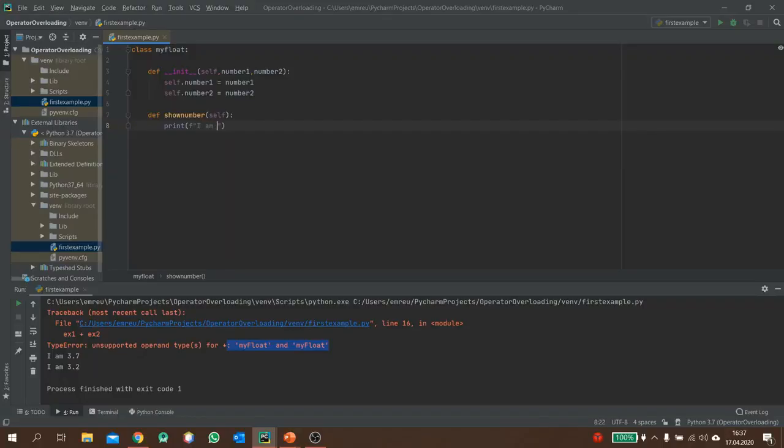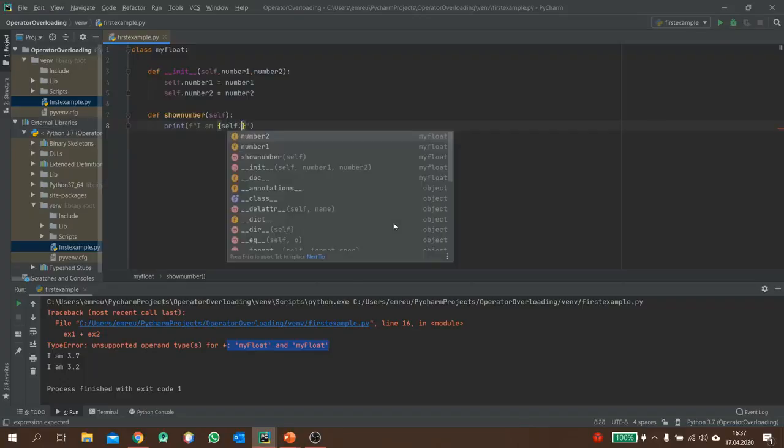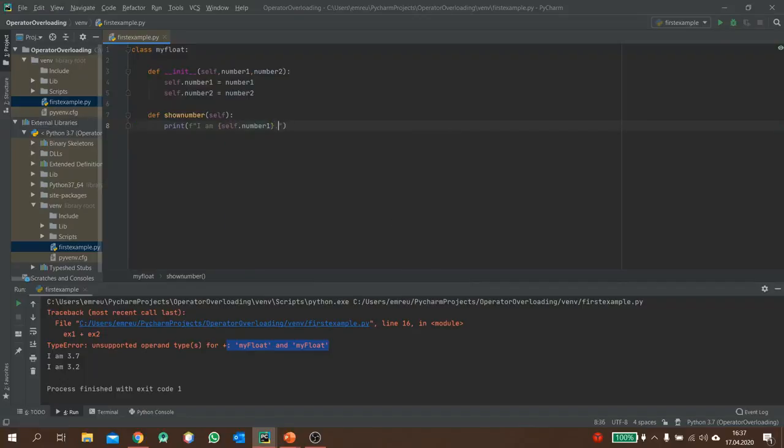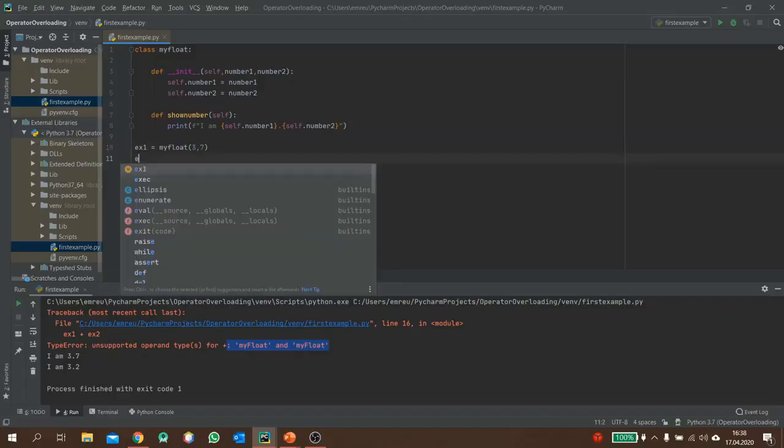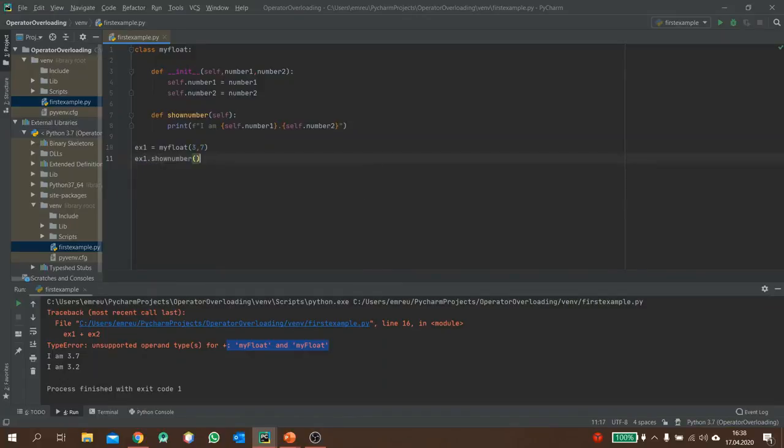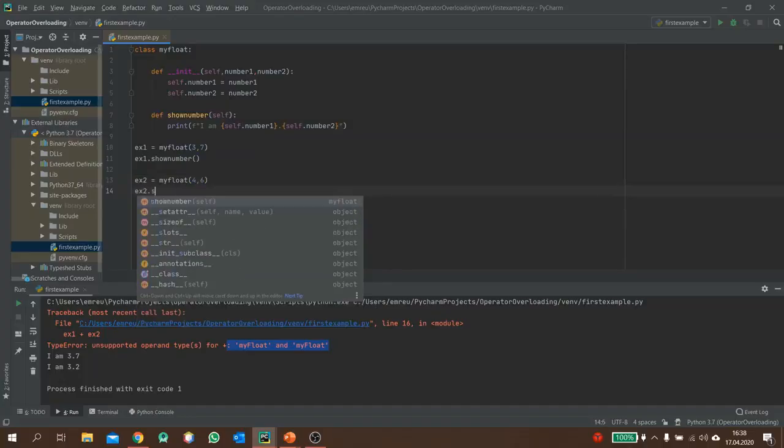I print number1 and number2, and I will create two objects from this class: x1 is myFloat with 2 and 3, x1.show_number, and x2 is myFloat, and x2.show_number.